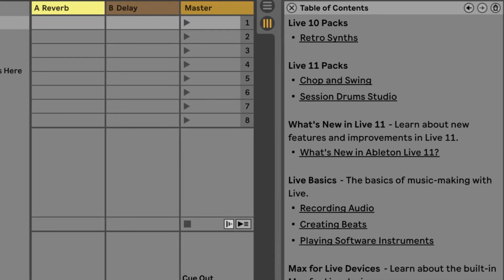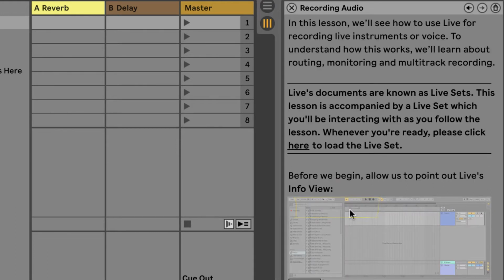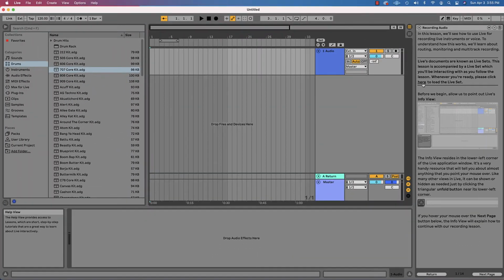So what I'd like you to do is go through the recording audio lesson first. Open this up and then follow the directions. You'll be able to follow this along very, very clearly. The first thing it asks you to do is load a live set. So you're going to click here and look what happens. It just loads up this set.